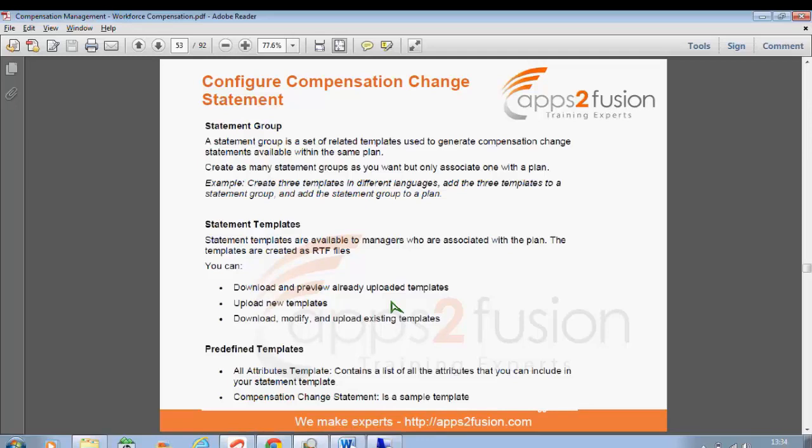Next is statement template. Statement templates are available to managers who are associated with the plan. The templates are created as RTF files. So if you create the compensation worksheet, there you have an option, the communication tab, where you can create a communication. When a manager goes into that tab, he will be able to select that particular change statement. For example, if it is for China, I will have a Chinese template available there. I can just link it there so that all the employees under me will receive that particular change statement. So that is what it is there.